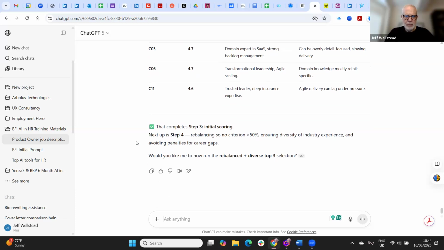Now, we want to go to the final step, step 4, which is rebalancing. And there's a new wrinkle in this. We're not satisfied that this is the perfect list. So we're going to go back to it and say instead, can you do us a favor and rebalance this so that no criterion is greater than 50%? Okay. And ensure the diversity of industry experience and avoid penalties for career gaps.